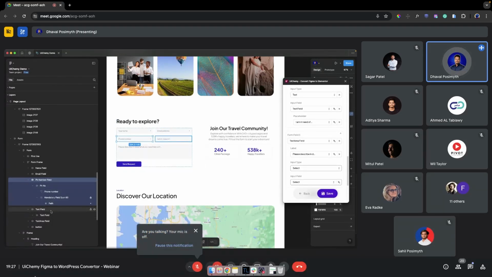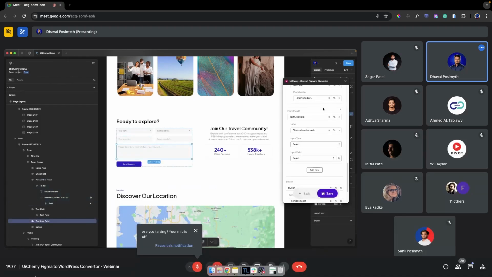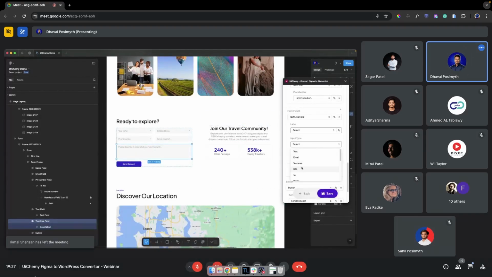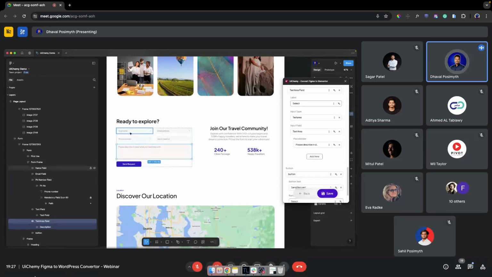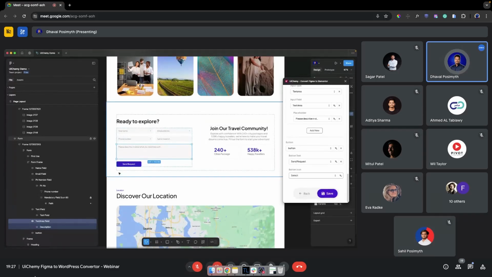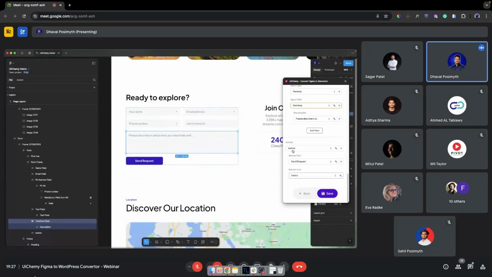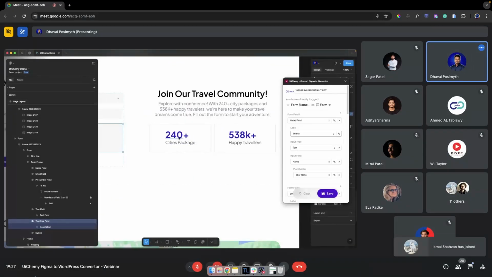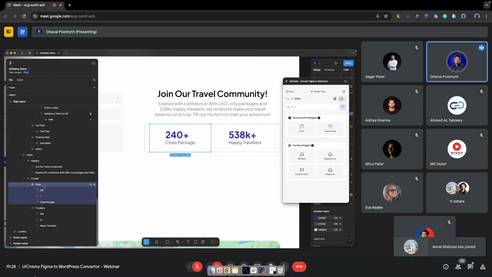This one is text area. If you have a title, you can select it. Okay, we have done with fields. Okay, and then last button. So we have a text here, send request. We don't have any icon, so we'll keep it blank. So we are done.